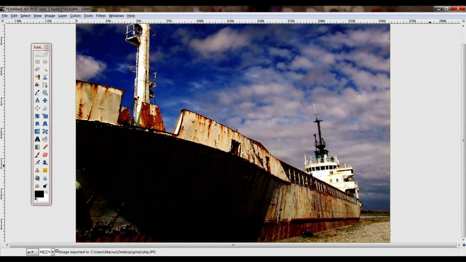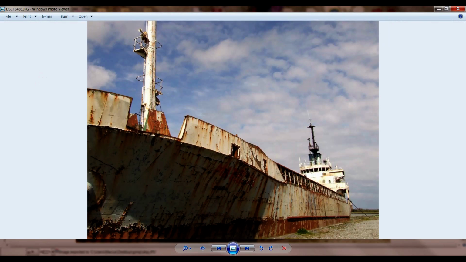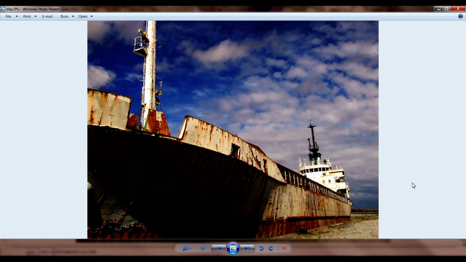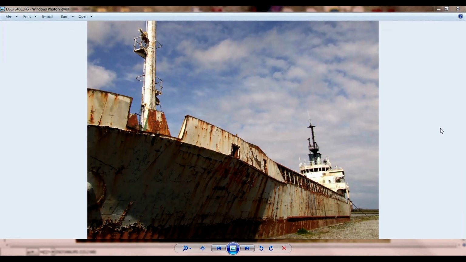We're done. Now we can compare the pictures, and you can clearly see the difference. This is one of the easiest methods of improving the colors on your picture.